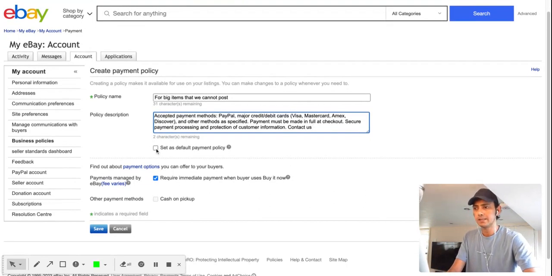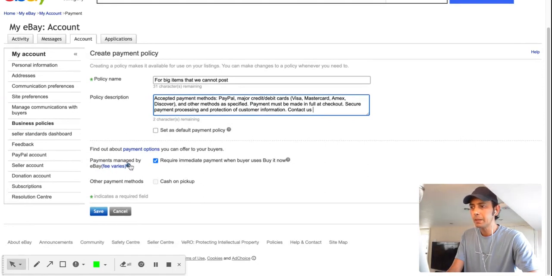You can either set it as a default payment. That means if you are listing a new item, this payment policy will automatically be selected, if you want to do that. And there is the option for payment managed by eBay. If you want to enable it, most of the accounts are eBay payment managed, not PayPal anymore.